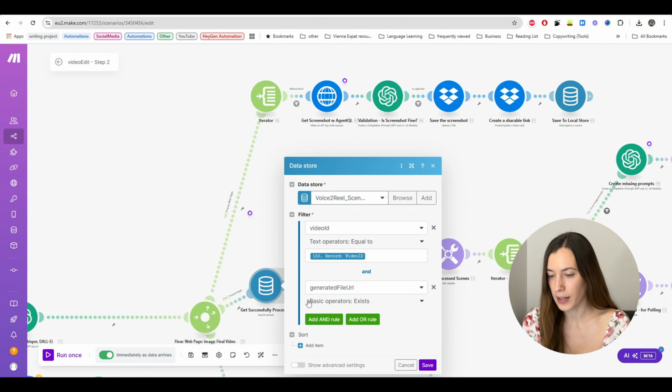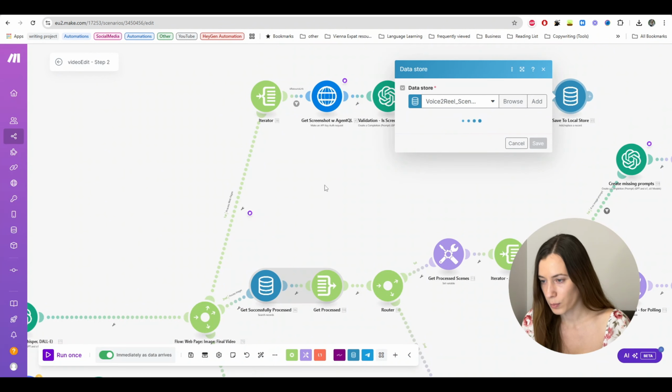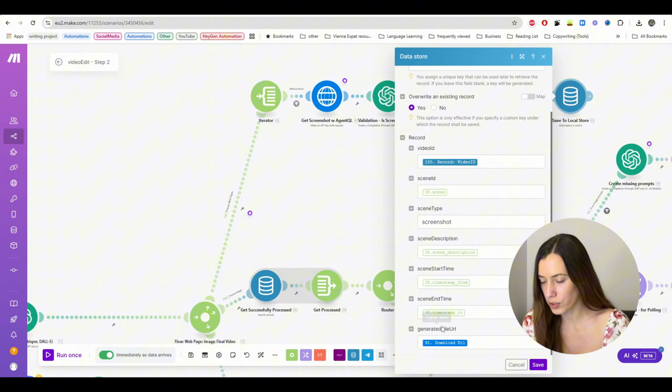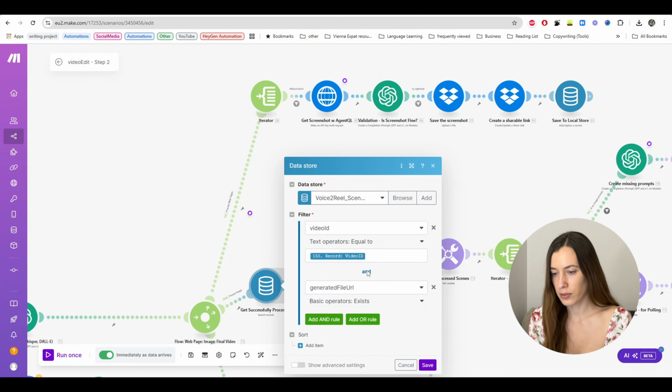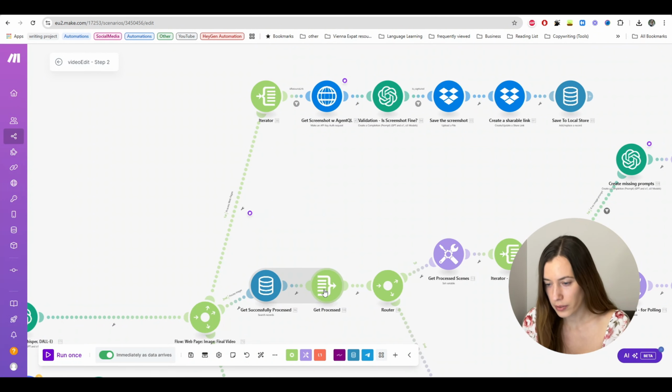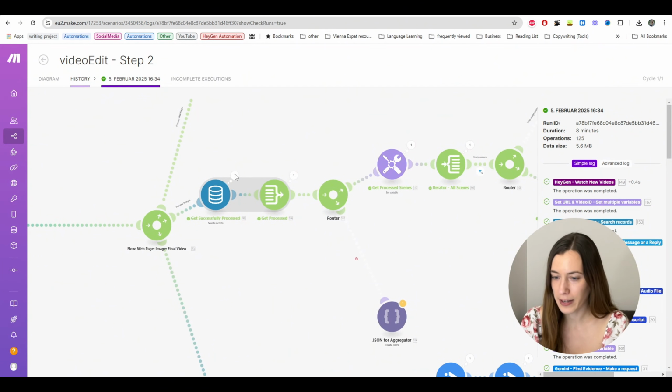And at this route, I get back the scenes that have been created already for this video. In this case, those will be scenes with screenshots. So I want to filter it by video ID that we are currently working on, and also see the generated file URL exists. So we have just put the URL here, generated file URL. And so I filter here only videos that already have that file URL generated. And after that, I use the aggregator. Let me quickly go back and I will show it to you.